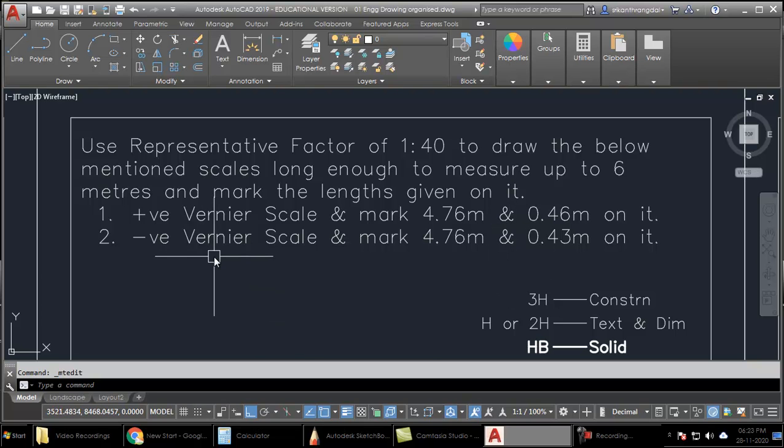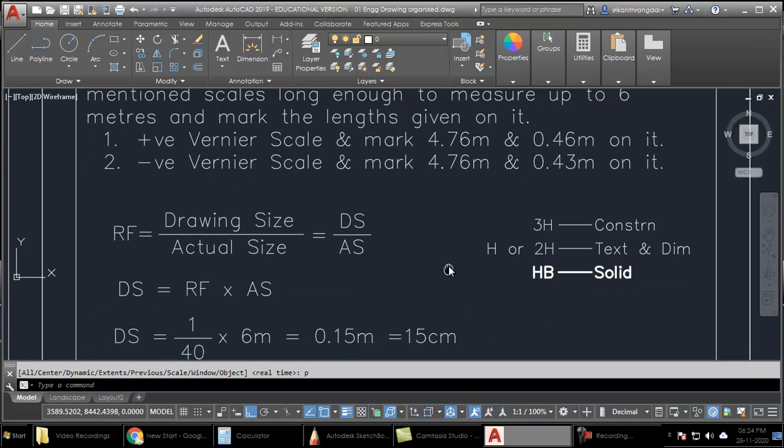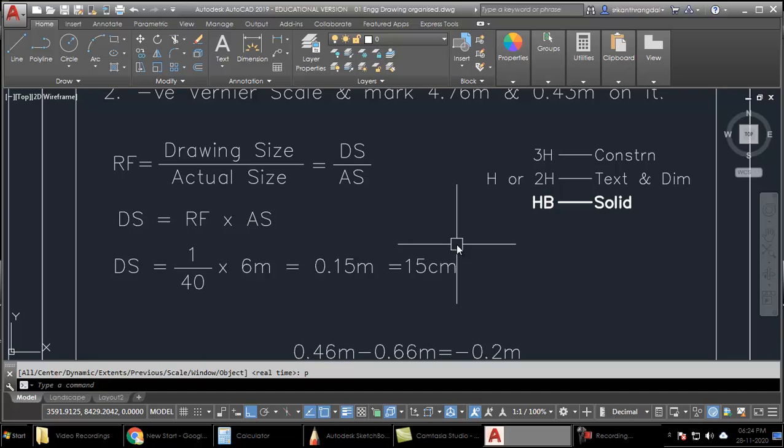So there are two scales which the question wants us to make. First one is a positive vernier scale. On that, we have to mark distances of 4.76 meters and 0.46 meters. Whereas on the negative vernier scale, we have to mark 4.76 meters and 0.43 meters. These calculations are the same as in the case of plane scale. I will not go into the detail. If you want to check out how it happens, you can check out the video on plane scales. Now let us go ahead and make the positive vernier scale first.